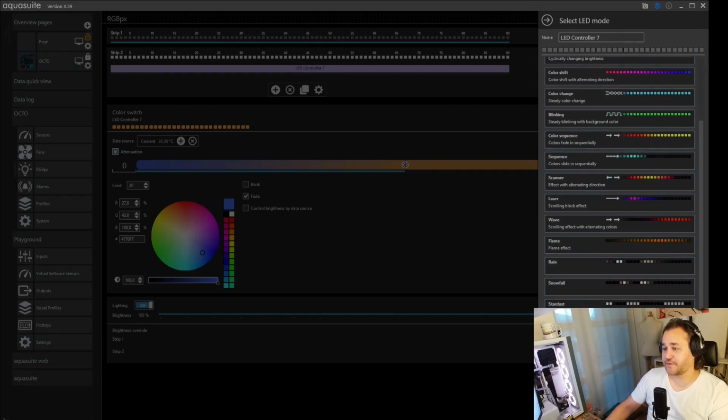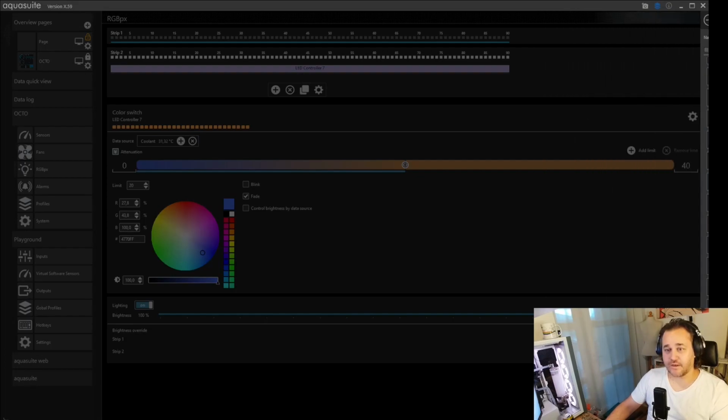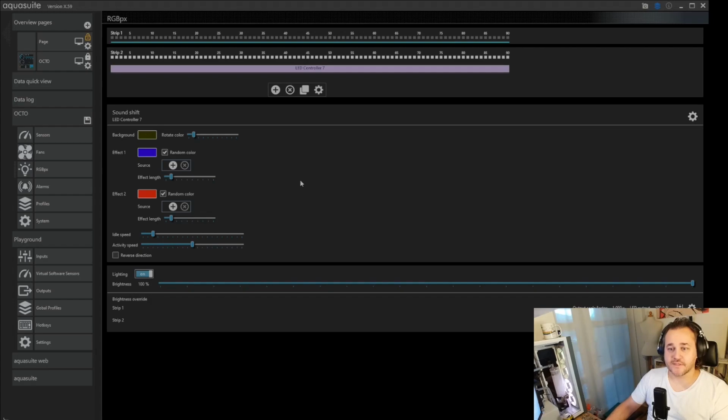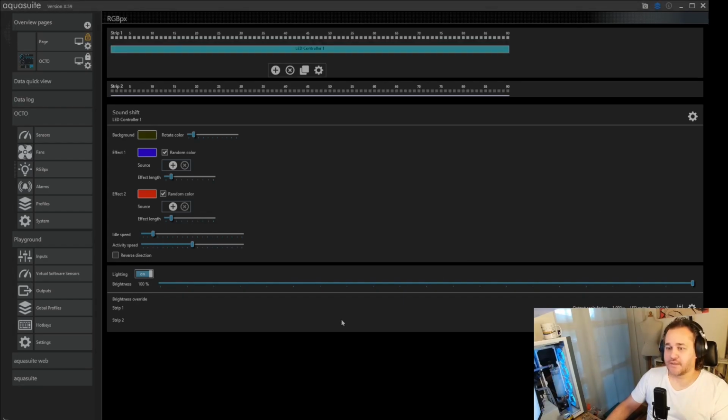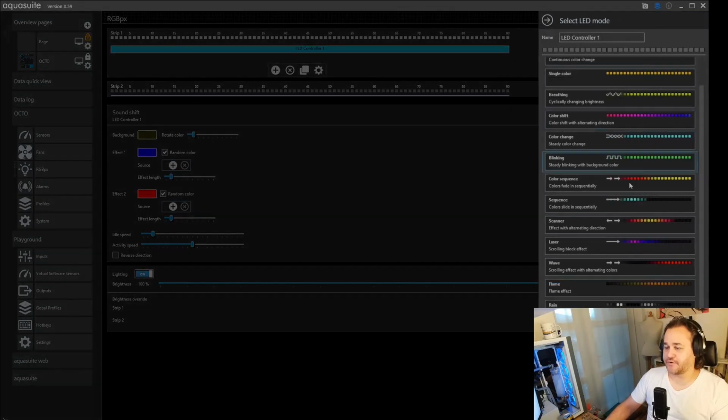And I do like, there's so many options here. You should be able to find something you like. You have sound switch, so you can make it go with the music. Let's see what this is. Idle speed, activity speed. So music, right now it's just background. So if we start something, where's my music? There's fun with it. I mean, you should be able to find something in here that you want.